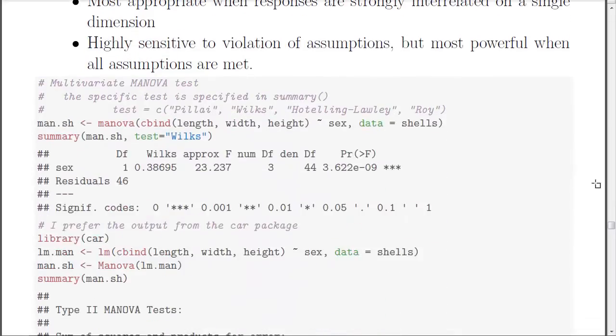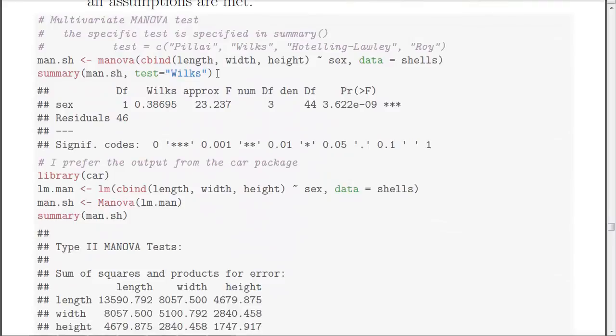Finally, here is the MANOVA, and I'm going to show you running this in two different ways. This lowercase manova is built into base R. You column bind the responses on the left, tilde sex is the categorical variable on the right, and then you can ask for a summary of man.sh, where man is for MANOVA and sh is for the shells dataset, and I'm asking for the Wilks test. And so here's the output for that.